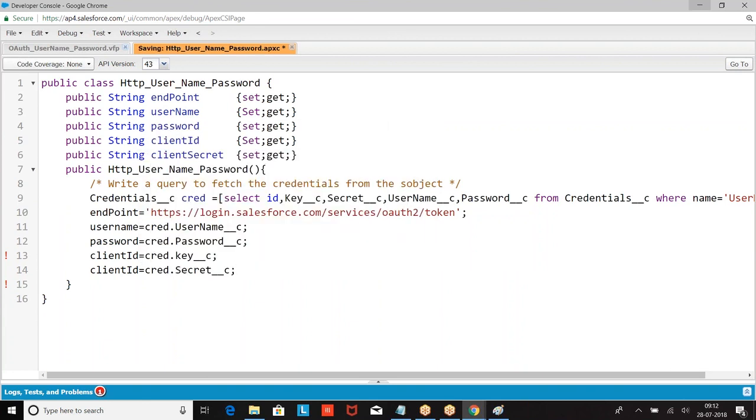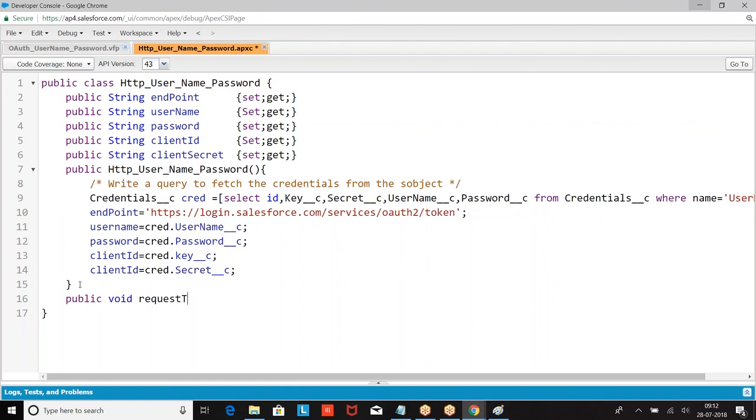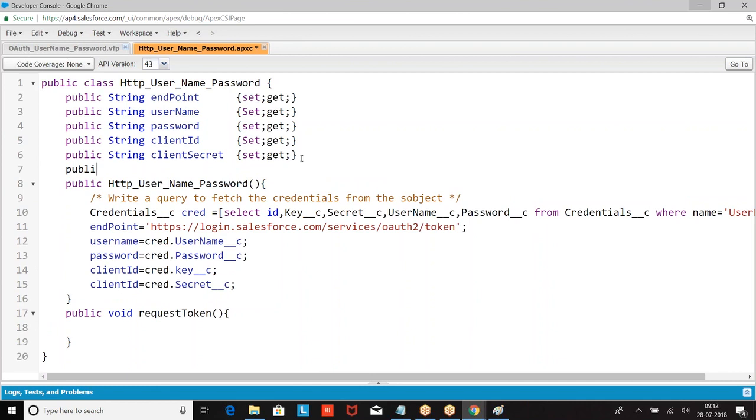So what did I do? I have fetched the data from the database instead of hard coding. As I told you, it is not a good practice to hard code the data. So you store your credentials somewhere. There can be a custom setting, custom object, custom label, or metadata, whatever it is, as per your convenience. Then I'm making a web service call, the request. Whatever the step number 1 I told, that I'm trying to get here.